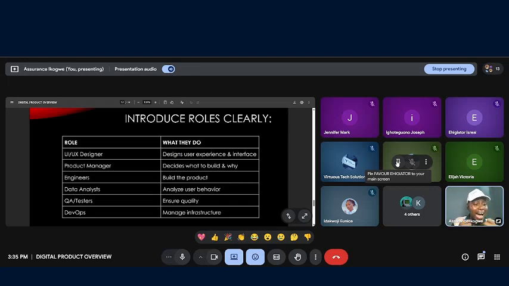So the data analyst analyzes the user's behavior. Oh, you notice that users don't like buying airtime on the application. Why don't they like buying airtime in the application? Is it that the interface is bad? Is it that the prices are too much? It analyzes those behaviors. That's what the data analyst does.